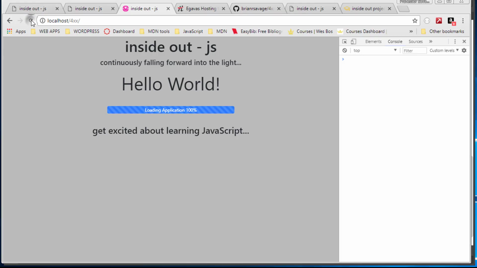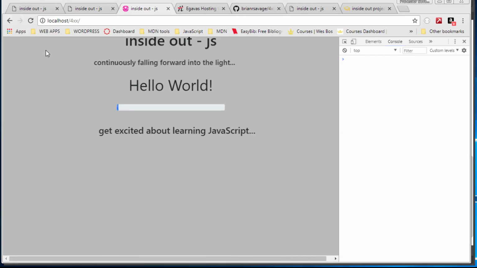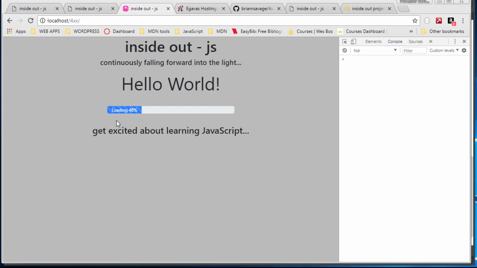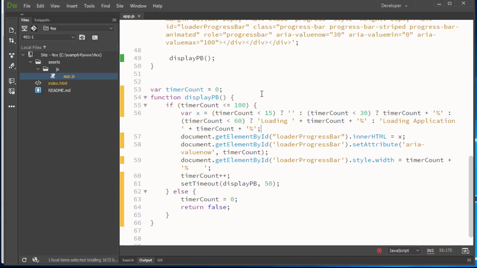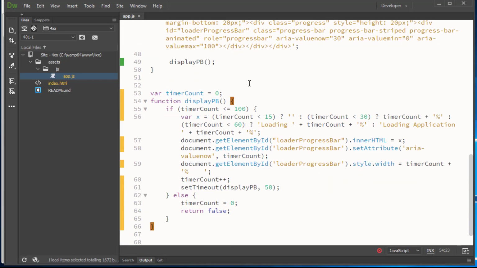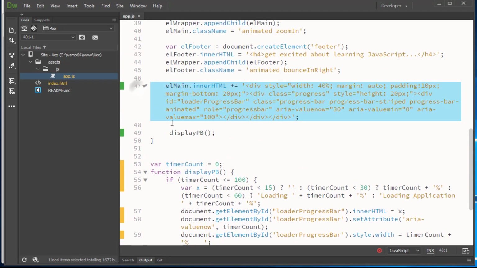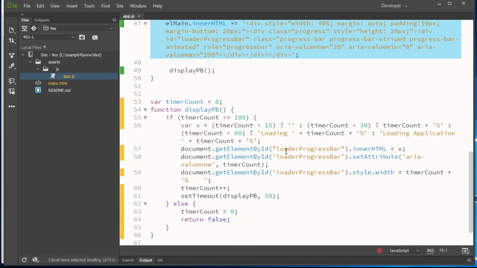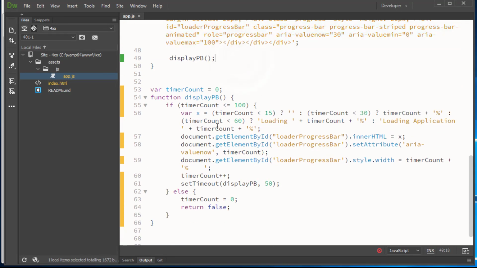And if I go back and do a refresh and take a look now, you'll see loading kicks in, application kicks in, and there we have it. And there's our progress bar. So again, to review real quick, what we're doing is we're injecting some HTML, the progress bar itself, and then we're calling a function that's going to leverage the progress bar.